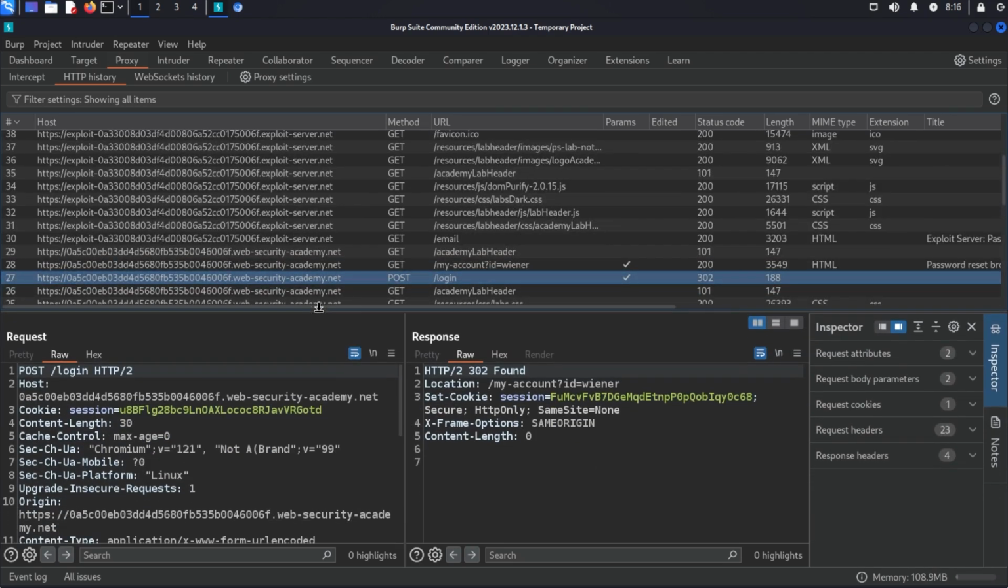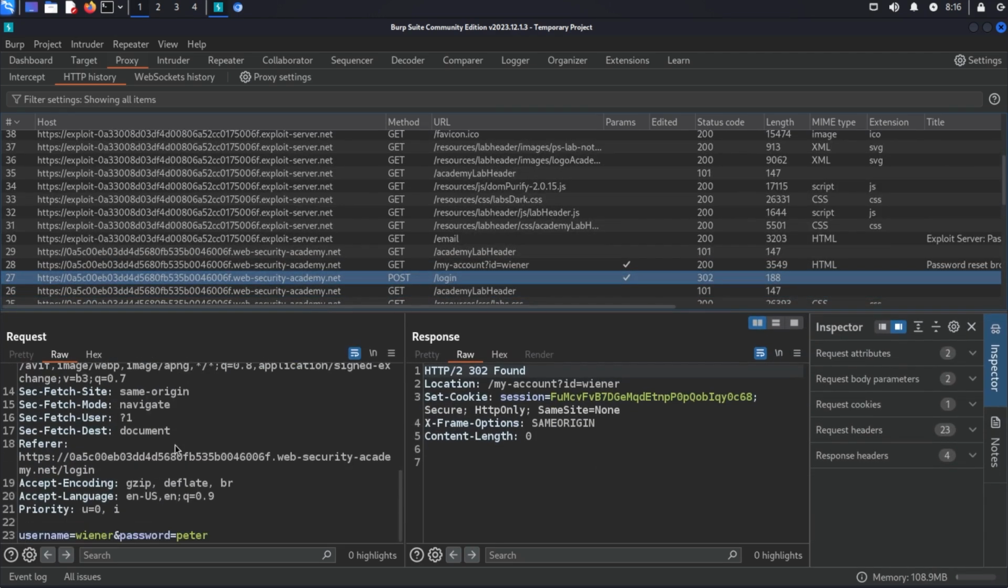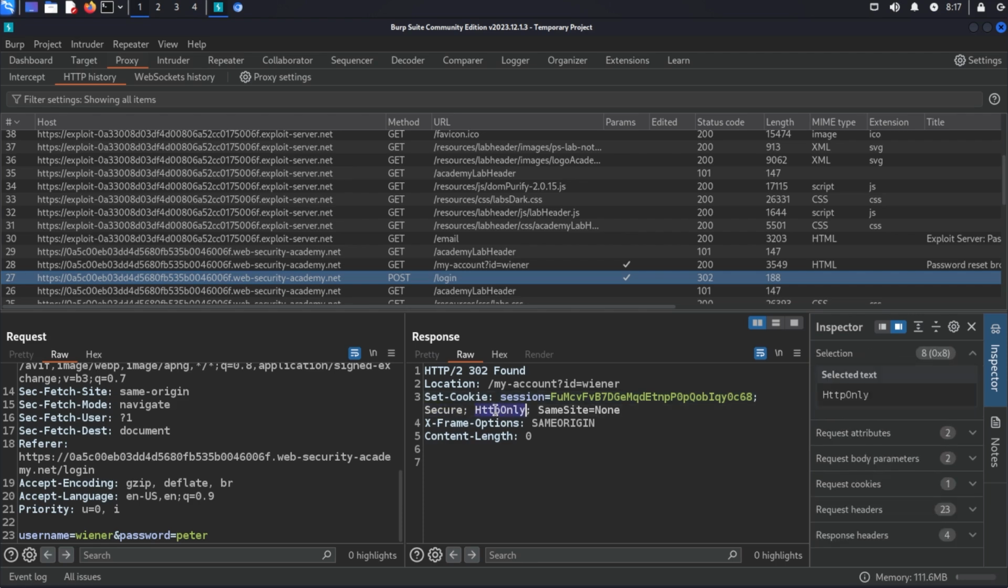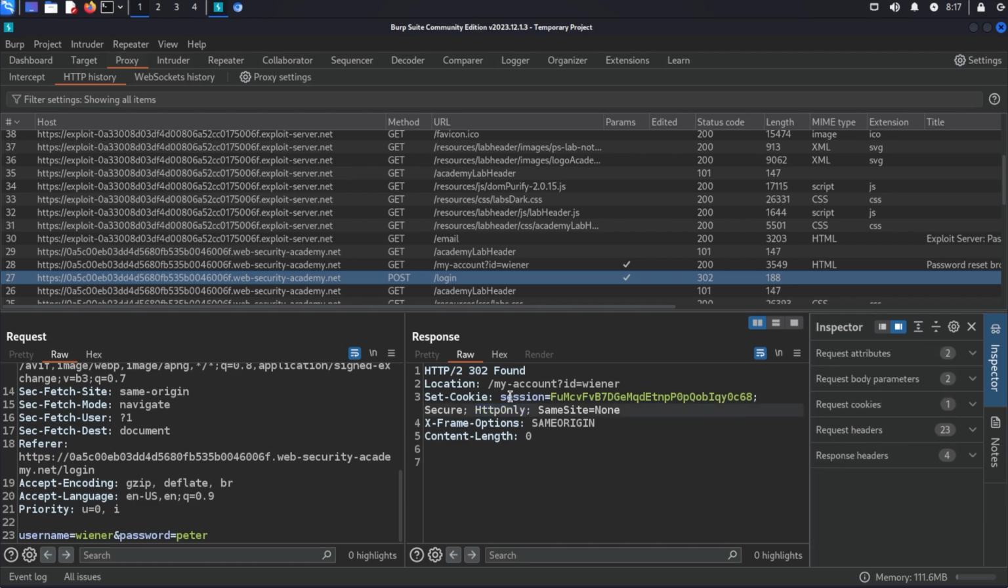And most of the time we want to look for things like login requests. So here we have this post to /login, and then we can see our username and password. And here we're setting the session token as a cookie. And we can see that it's secure, HTTP only, and same site none flags as well. So secure meaning that this will only be sent over HTTPS. HTTP only means that if we get cross-site scripting, we can't access this cookie via JavaScript.